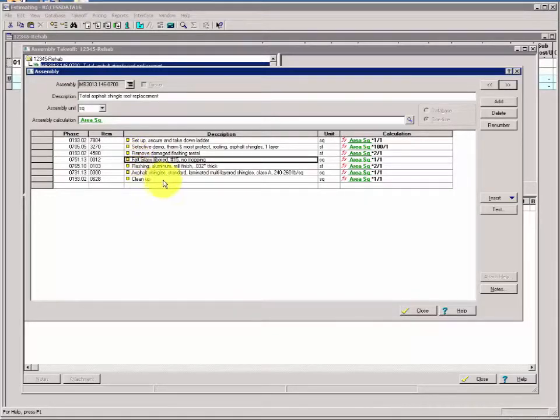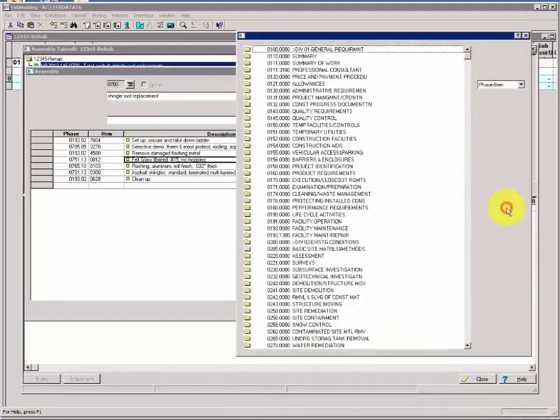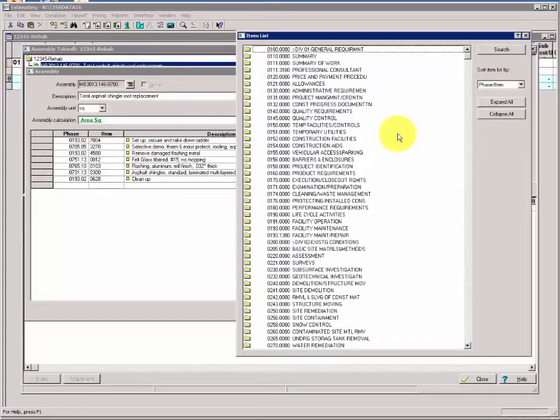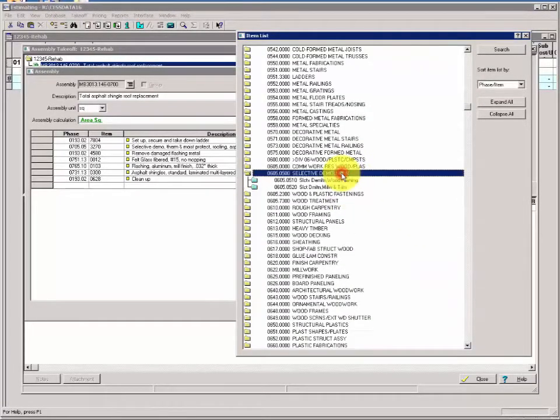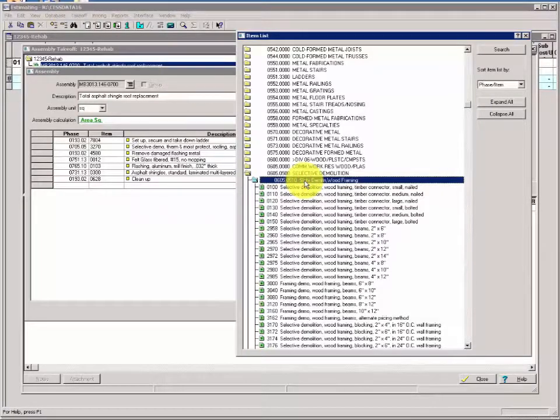And we'll do that by selecting the Insert button here, far right, clicking the pull-down tab and choosing Items. And this gives us our database item list that we're familiar with. The same navigation techniques that we've been using and have learned apply here. We'll just scroll to phase 0605. That'll give us wood demolition. And in 0605 we'll open up phase 0510. We're looking for item 6092.